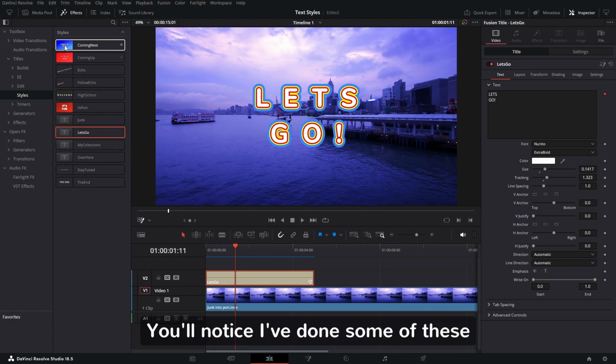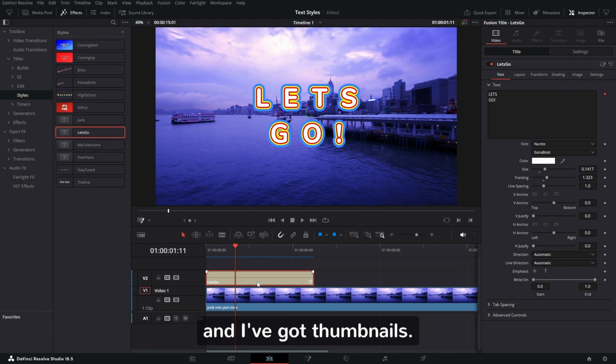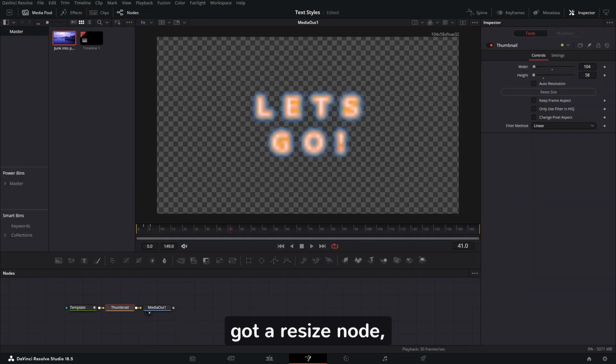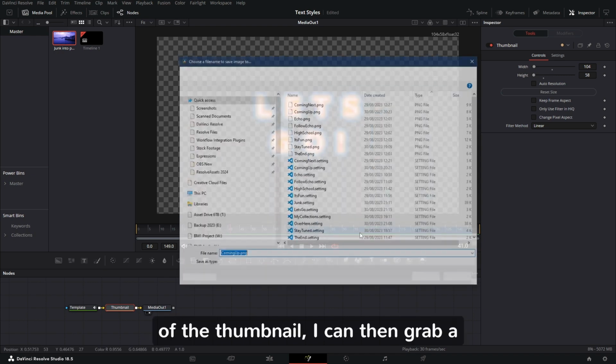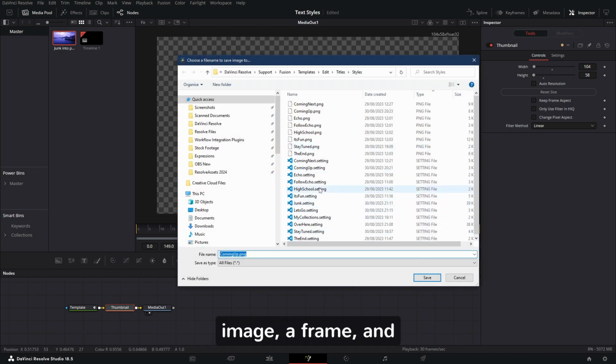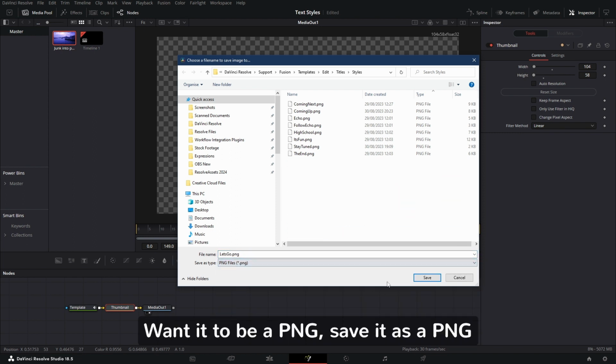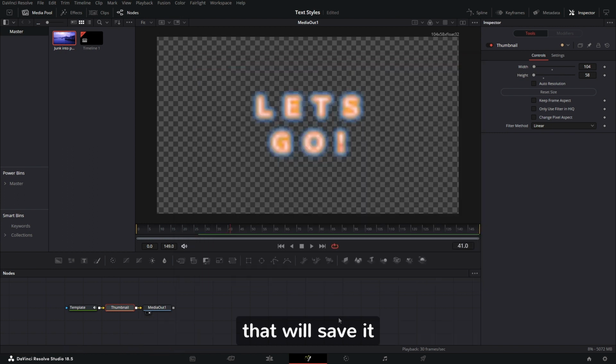Now you'll notice I've done some of these and I've got thumbnails. Way to do that, on the timeline, let's jump back into Fusion, and I've got a resize node which I've called thumbnail, and if we look at the size of this, I've set it to 104 by 58, which is the size of the thumbnail. I can then grab an image, a frame, and this one was let's go. I want it to be a PNG. Save it as a PNG. That'll save it out to DaVinci Resolve.